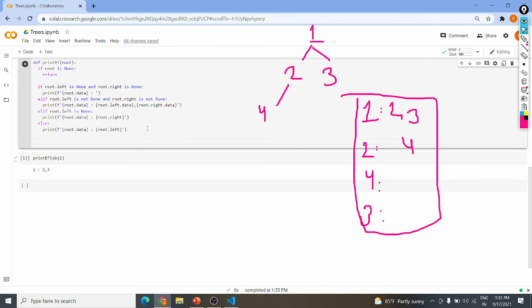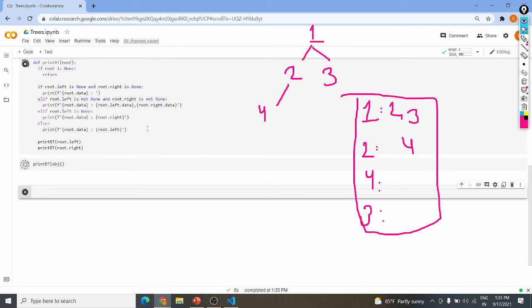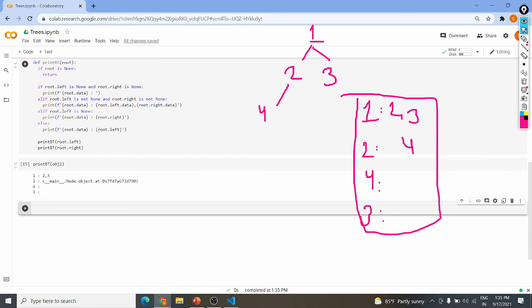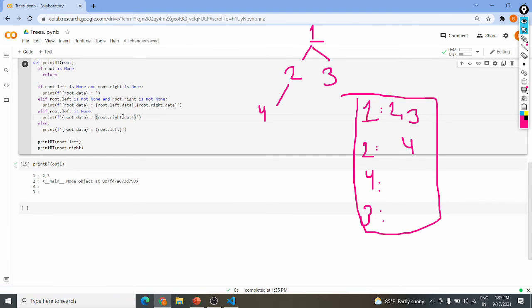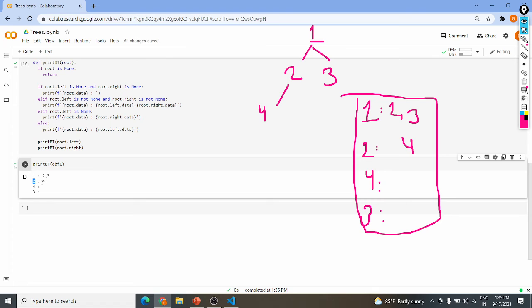What have we done wrong? We forgot to call print_bt of root.left and print_bt of root.right. Also, root.left.data, you want to print the data, correct? So data. Now I guess it must work. So we can see that 1 has two children, that is 2 and 3. 2 has one child, that is 4. 4 has no child, 3 has no child. So our output is correct.